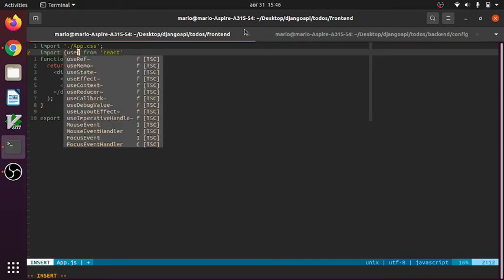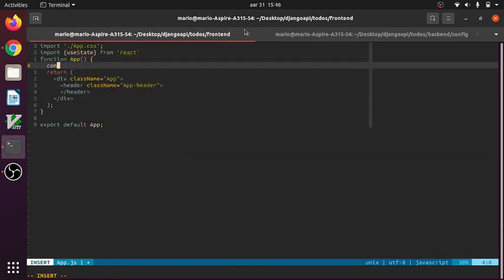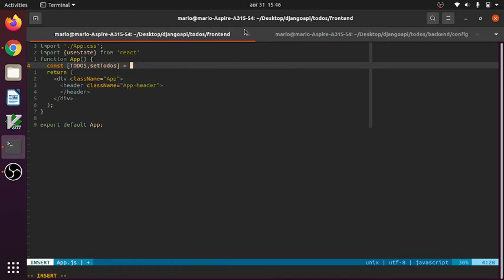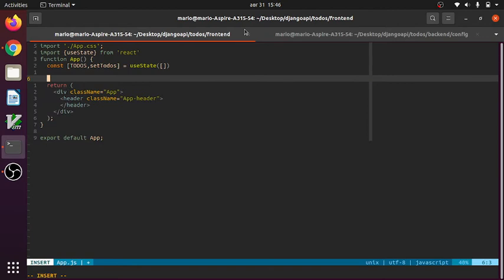What will I import from React? Well, useState, because we need to create that state. We make a constant. Let's call it todos and setTodos, and this is equal to useState. And right now I will not have anything.